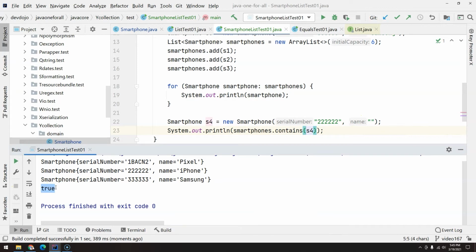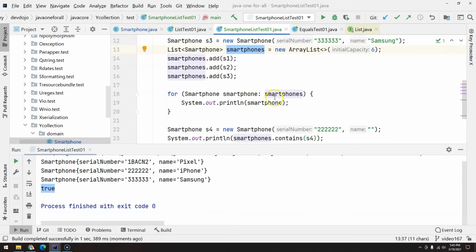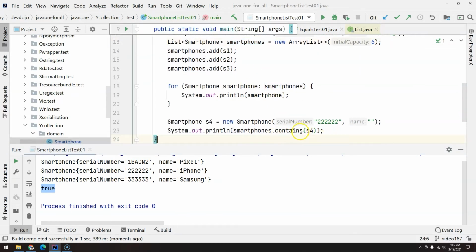It does not return the object. It does not return where this object is located. It just tells you we have this smartphone based on the equals that I defined inside this list of smartphones. Now, how does it know that it contains? Because the contains from the list will call the equals.